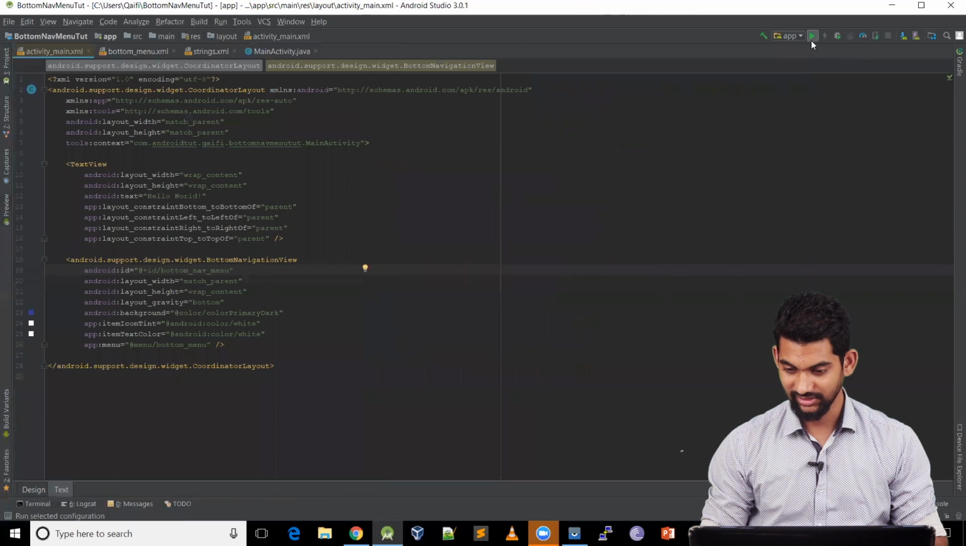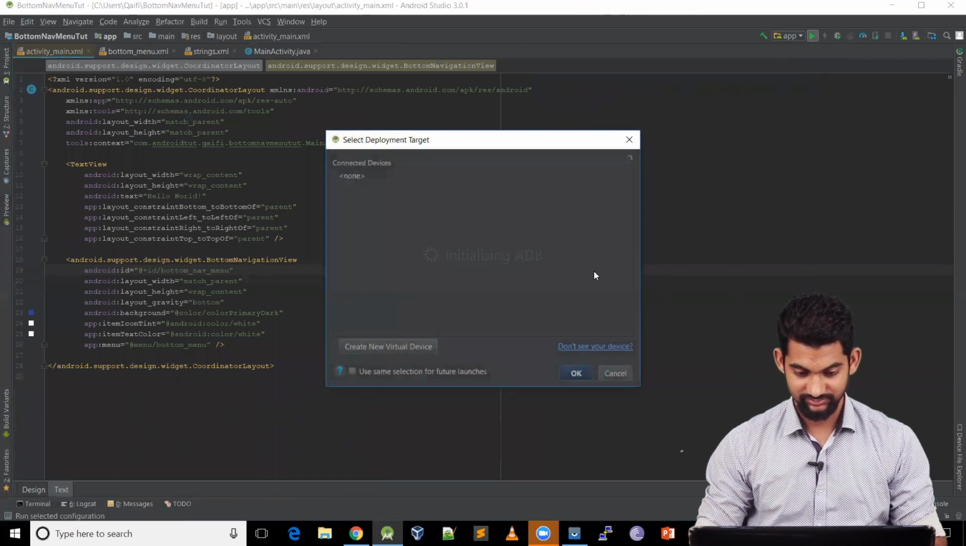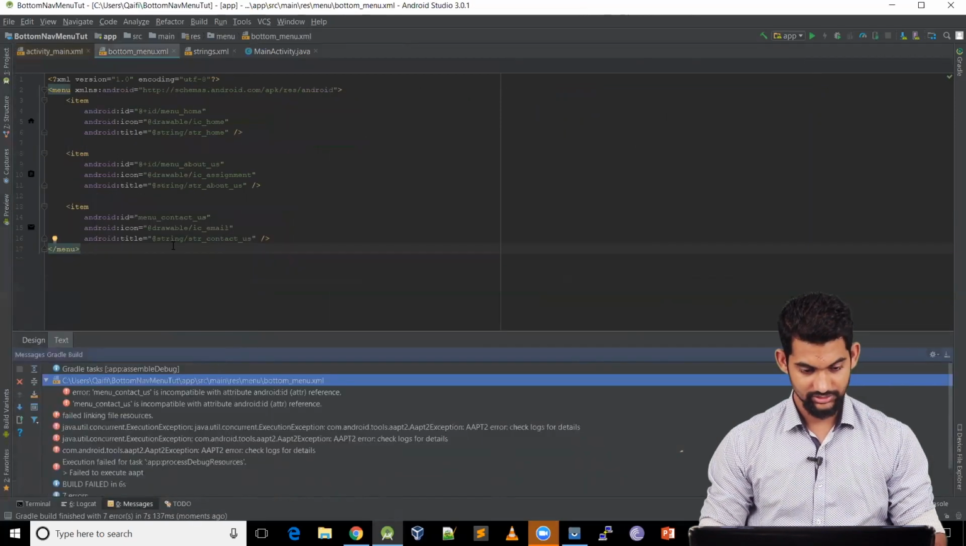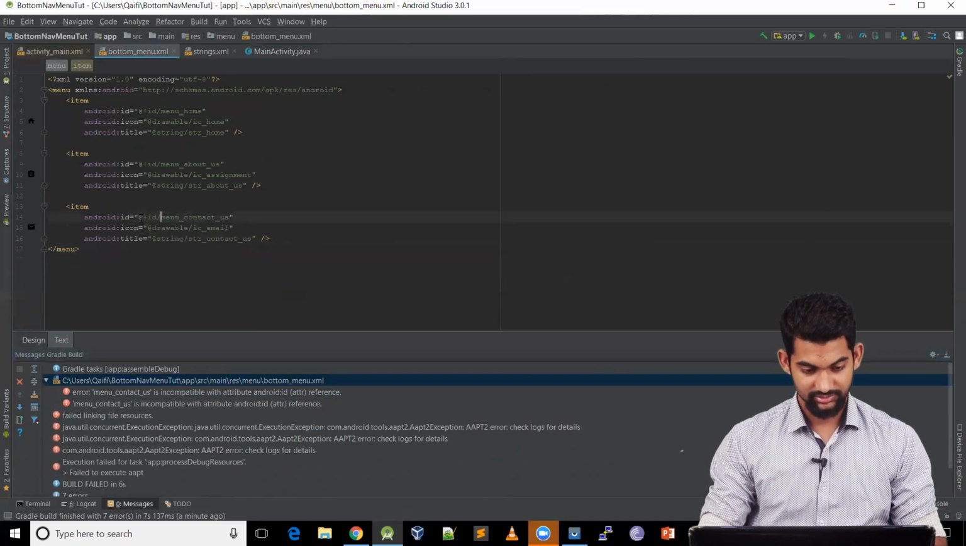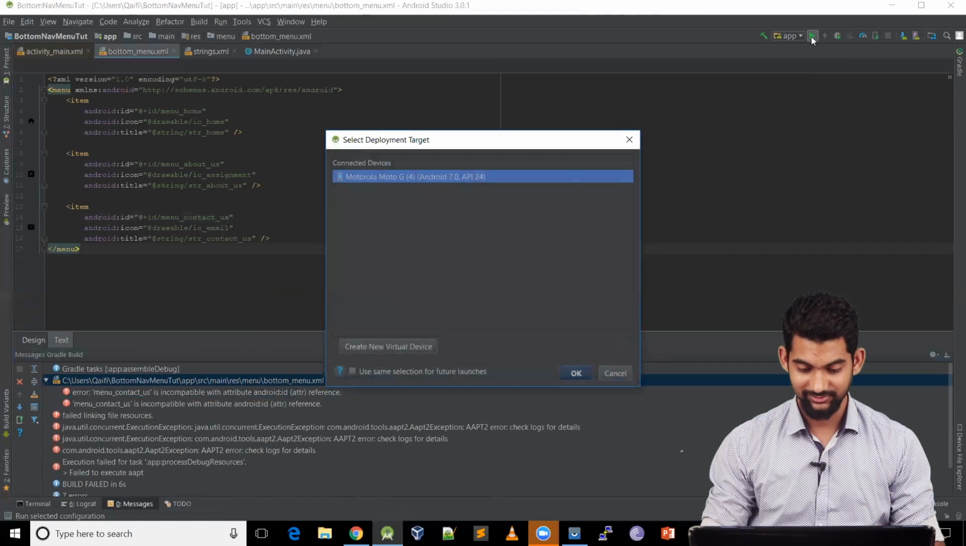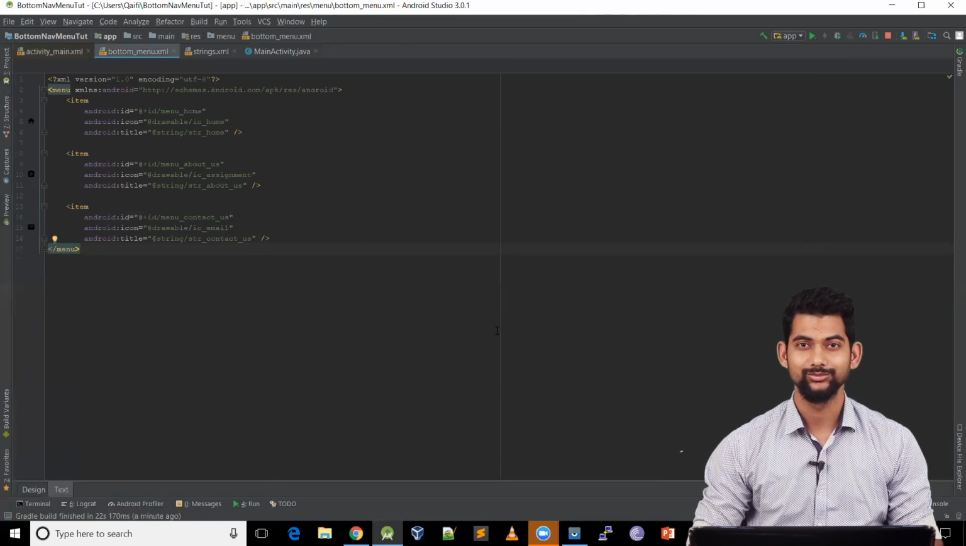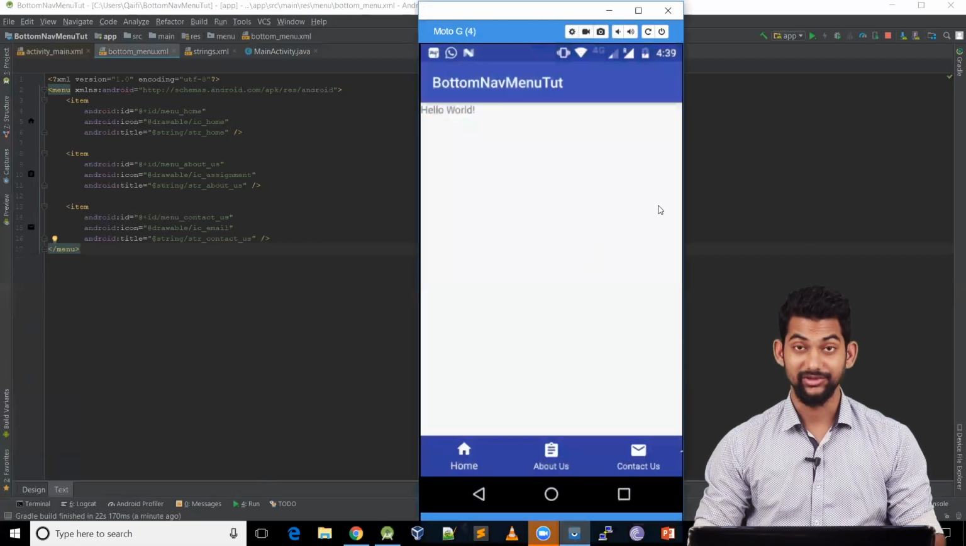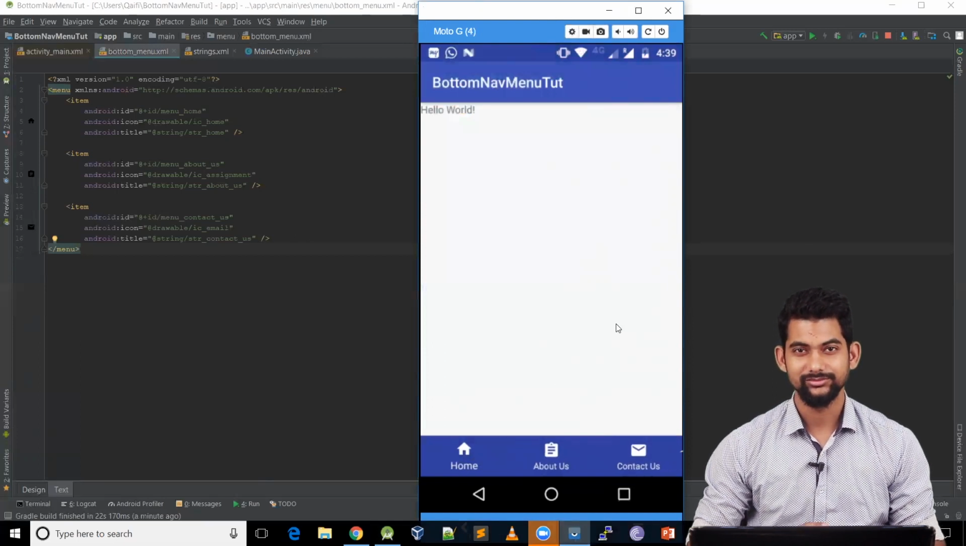Okay, let's close this and run our application. Oh, sorry, we've got an error here. So let's fix that. We just missed this prefix @+id. Let's run our application again. Well, our application's running, so let's have a look. Well, our application's here. Let's click on About Us, Contact Us, Home. So let's just add some event on these clicks.